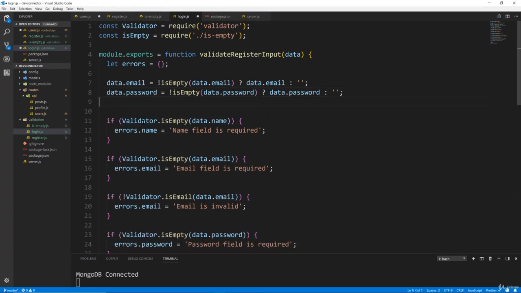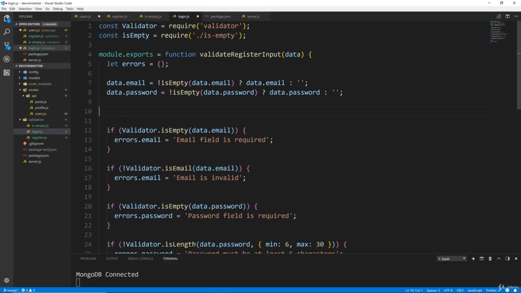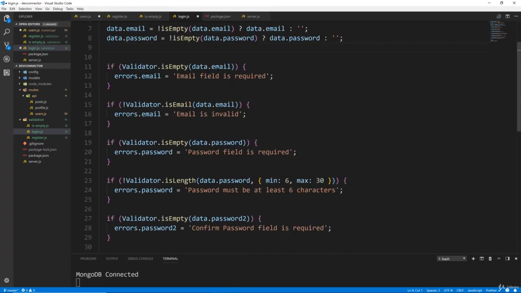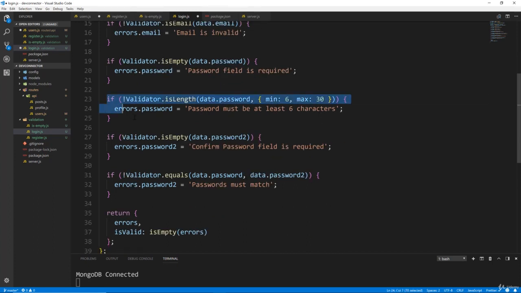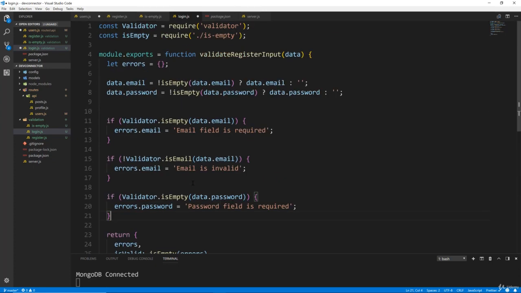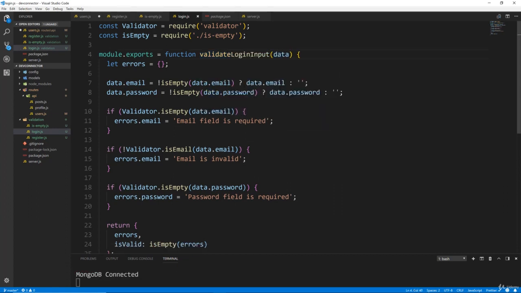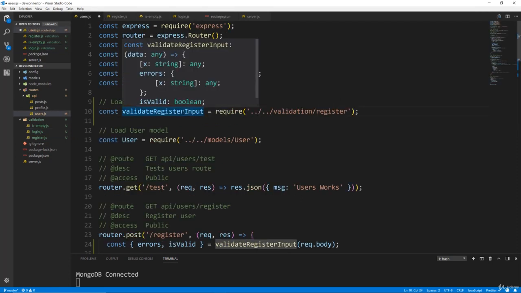So let's get rid of this. Let's get rid of this. We'll keep email is required, email is valid, password is required, and we can get rid of the rest of this stuff. And that's it for the login. Okay, we just want to change the name of the function to login input. All right, we're going to save it. We're going to go back to our user's route and bring that in.